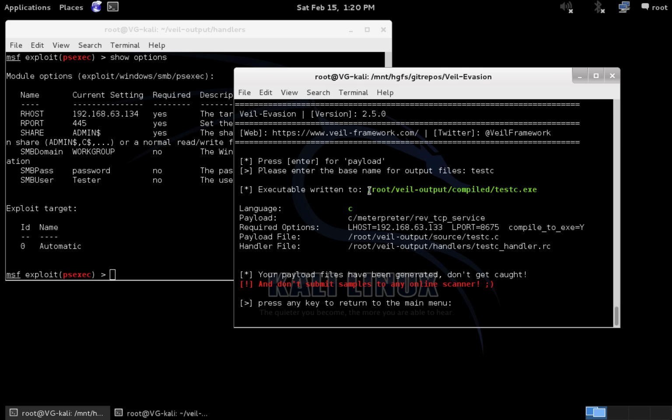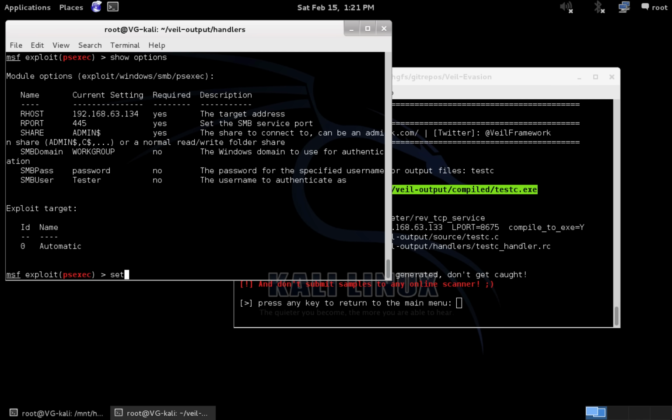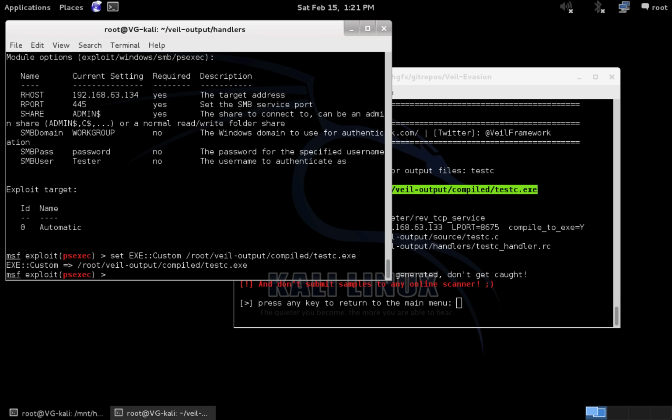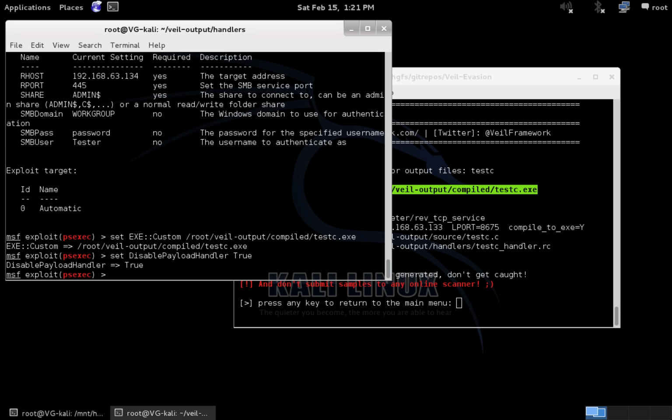Now, to use our executable that Veil-Evasion made, we're going to do something called set exe custom and give it the path to our executable. This is going to tell the framework to not generate a new executable, but specifically use this one that's already been generated. One other thing we're going to want to do is disable our payload handler. This tells the Metasploit framework, when it's executing the PS-exec module, to not stand up a new handler, because we already have a handler set up.